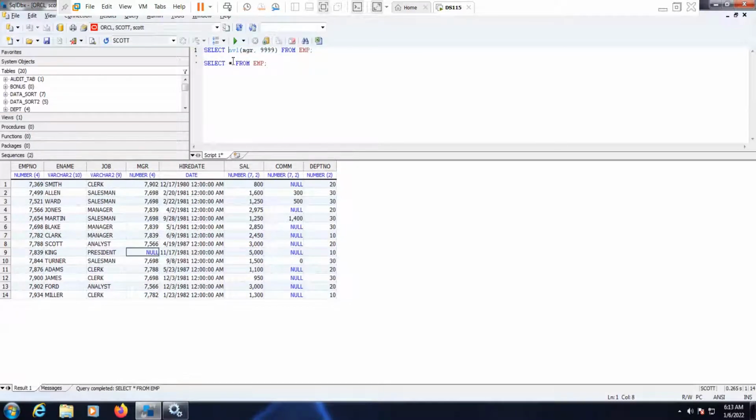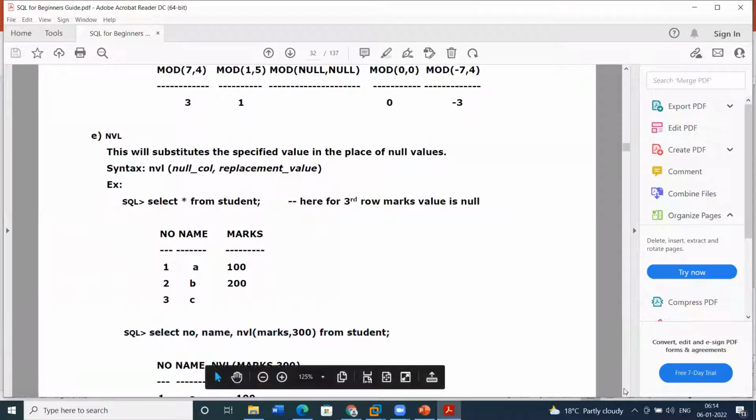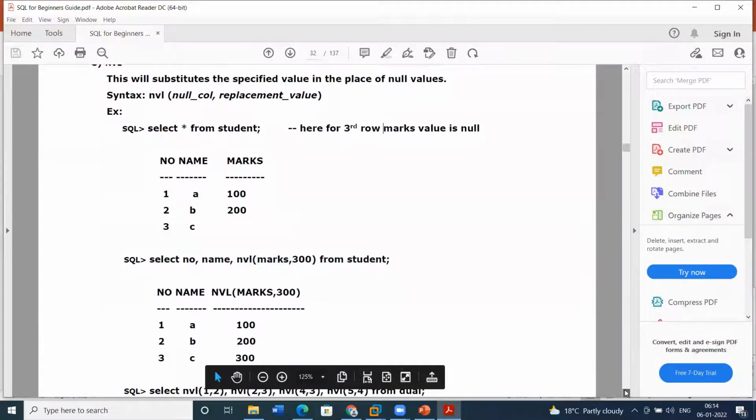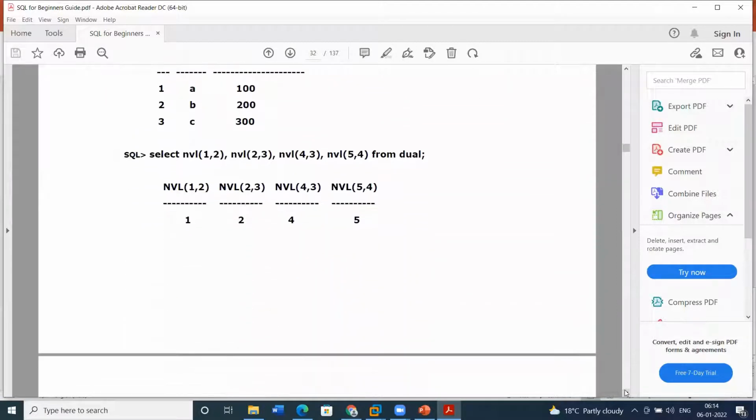I will give the employee number also so that we have clarity. Let's execute this. 7839, yeah, 7839. So it will replace the null value with the given value. So that is the NVL function. This is a common interview question. The NVL function helps us replace a value with the given value wherever there is null.